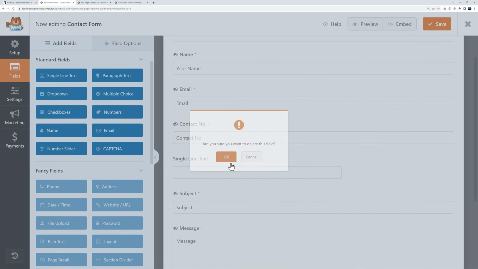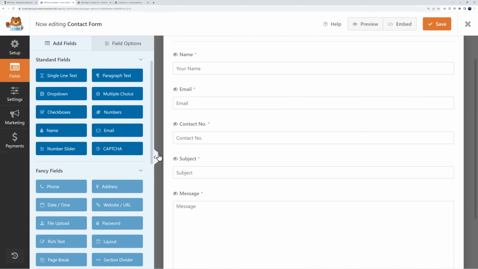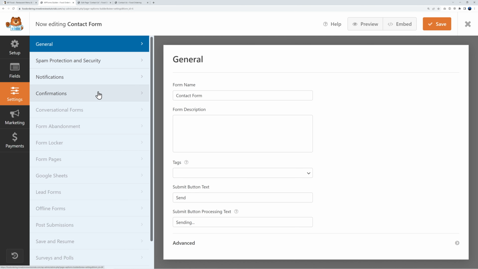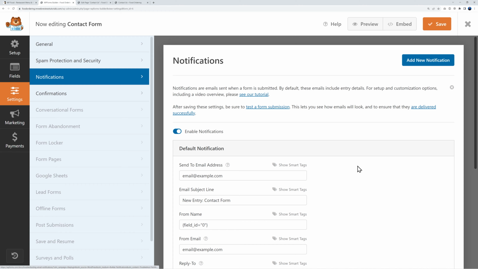So I'm just going to leave it as is for now. It's absolutely fine. And now you want to make sure that this is going to reach you. So you go to settings. This is the most important part, obviously. You go to notifications here.